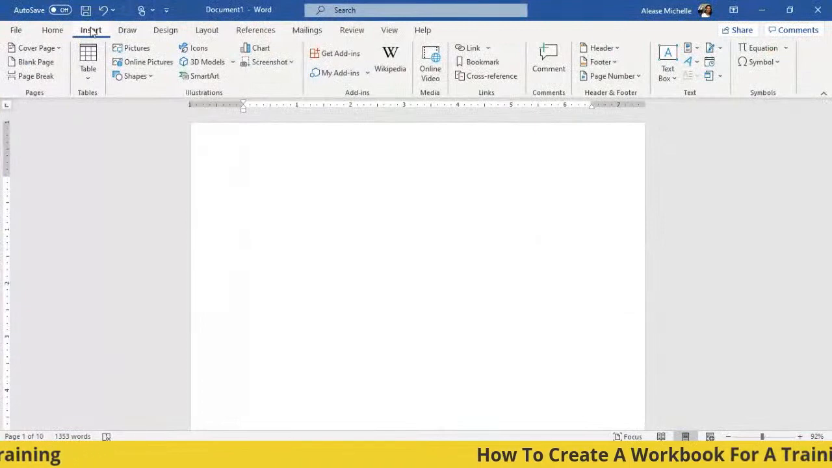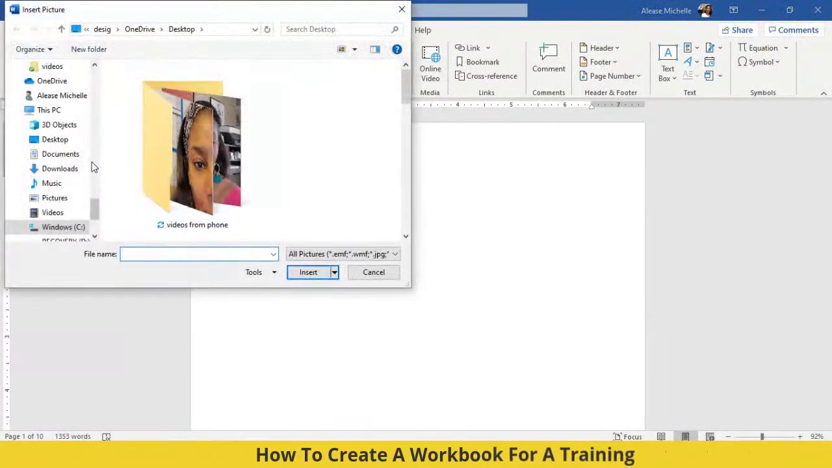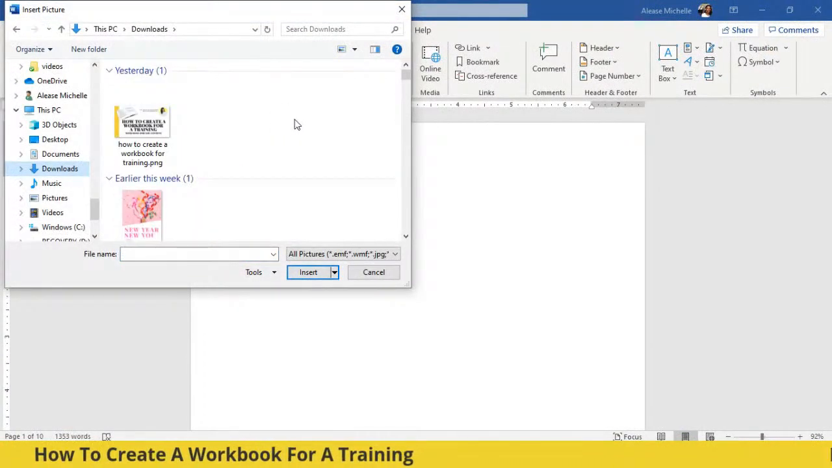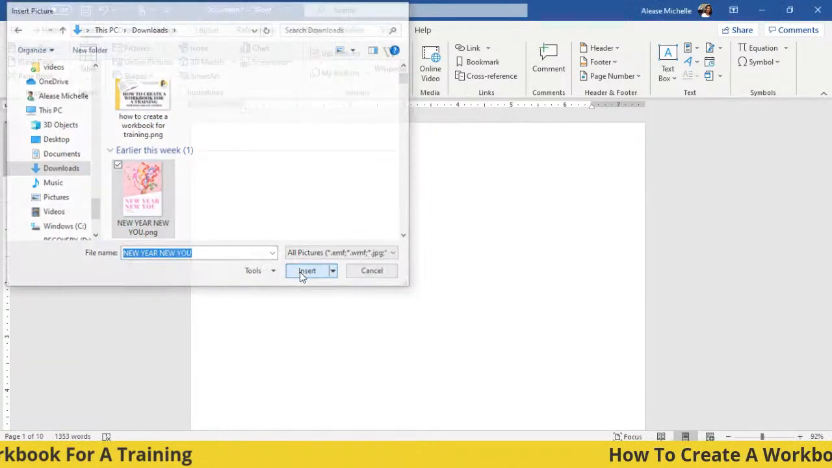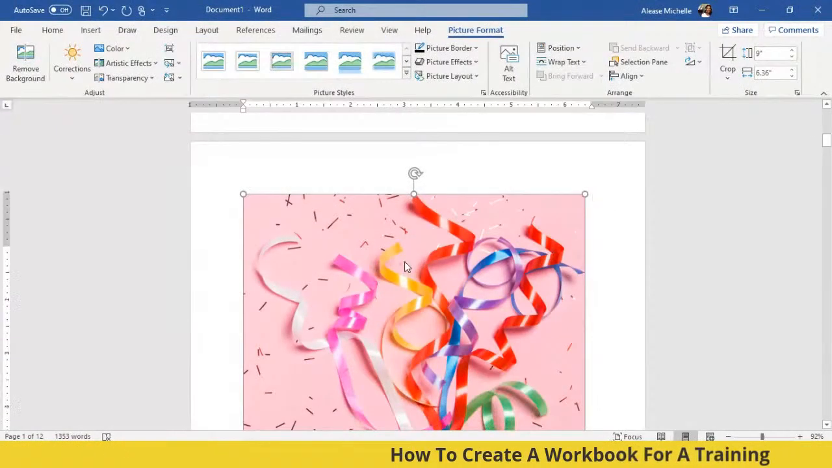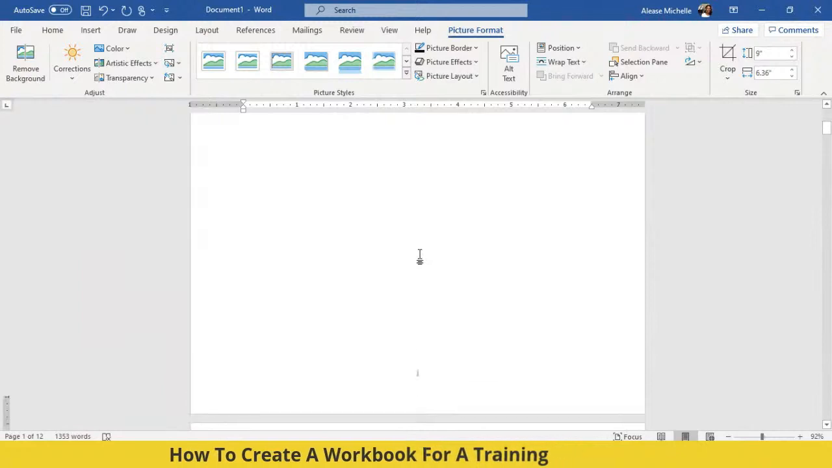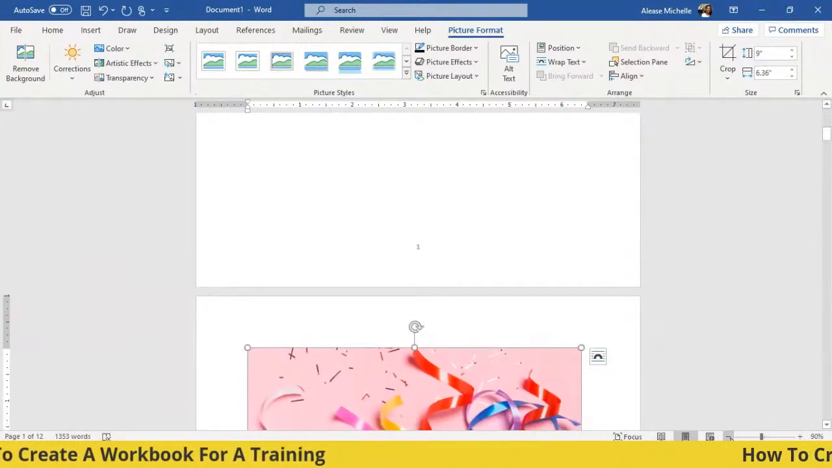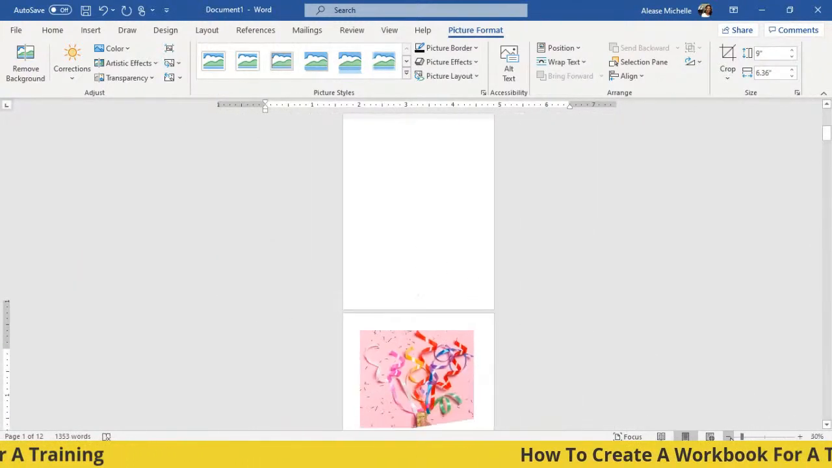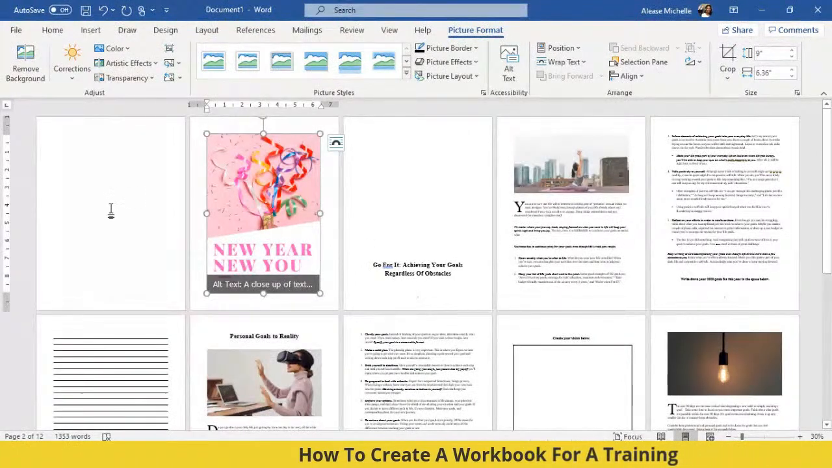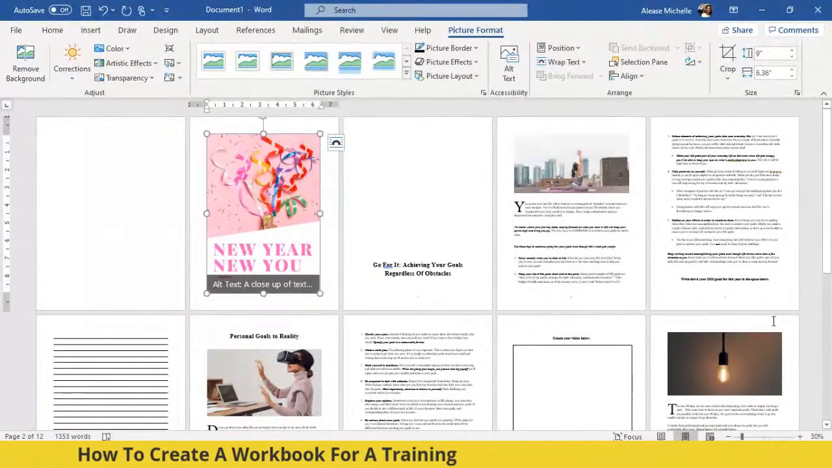So let me insert picture. Let me go to downloads. There it is. Insert it. So as you can see, it dropped down to my second page. It moved. I want y'all to see this. So it moved here. I need it to be right here. And you see all this stuff moved around.